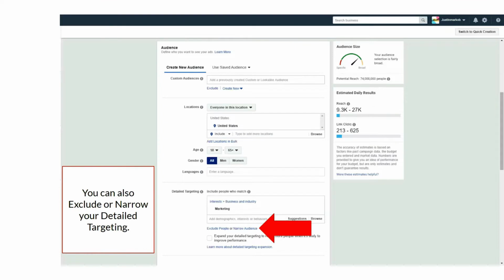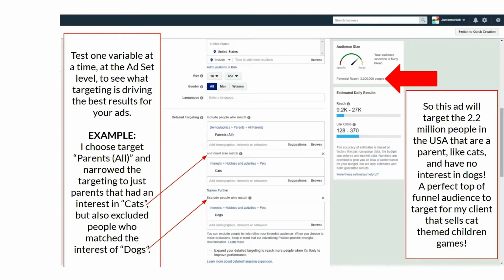You can also exclude or narrow your detailed targeting via the exclude people and narrow audience link. Test one variable at a time at the ad set level to see what targeting is driving the best results for your ads. For example, I chose to target parents, all, and narrowed the targeting to just parents that had an interest in cats, but also excluded people who match the interest of dogs.